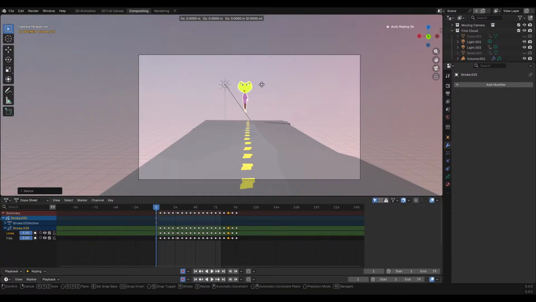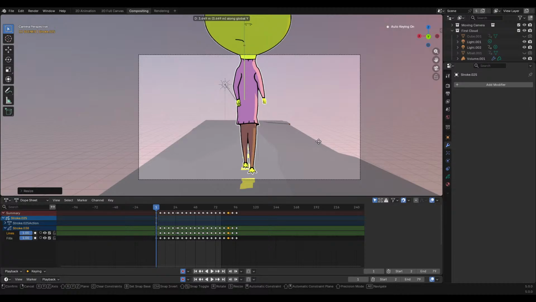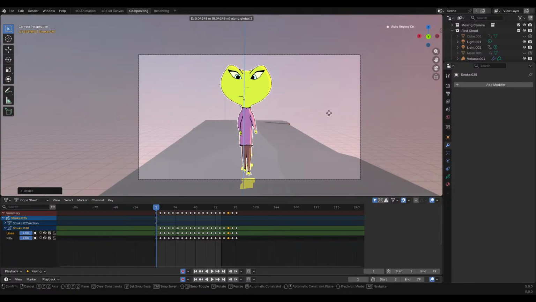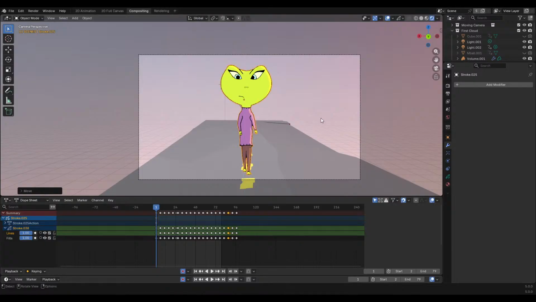I think she needs to be scaled a little bit more. She needs to come this way. Scaled a little bit more. We want her to almost fill up the camera right there. Okay.